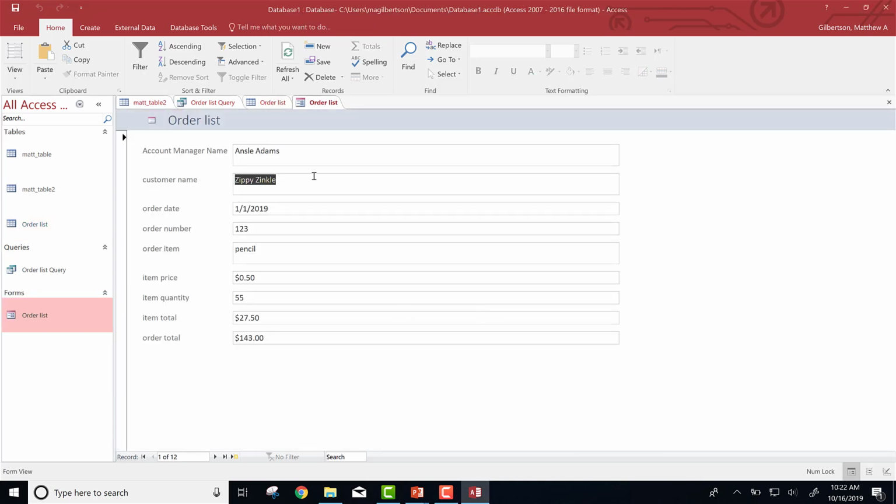I just have to make sure that I have saved my form before it lets me start editing data using my form. So if I realize this was a pen instead of a pencil, I can change that, and now that change has been committed to my table. So it's just a different view that lets me edit data within my table.